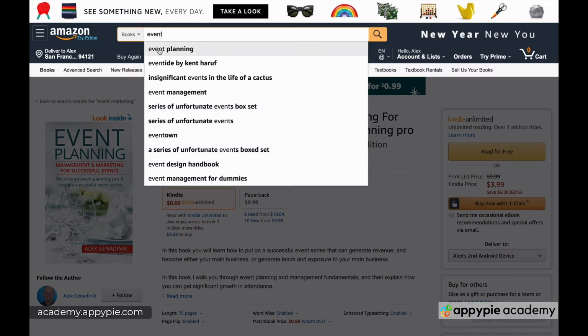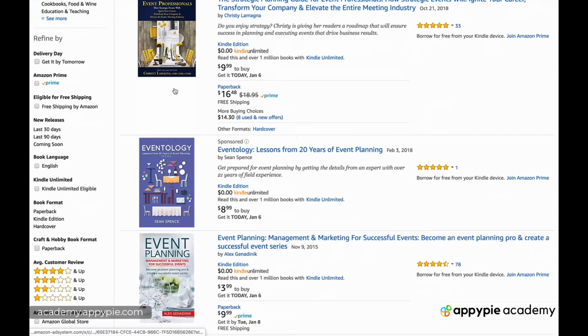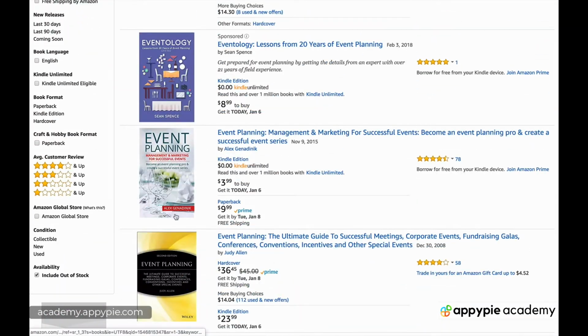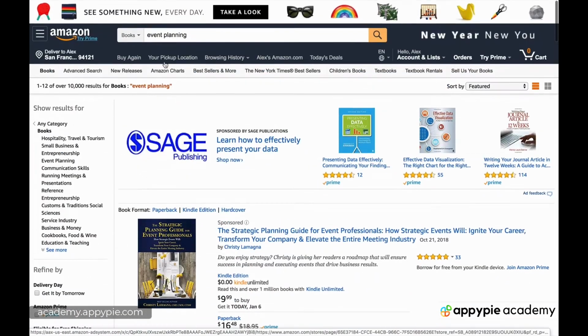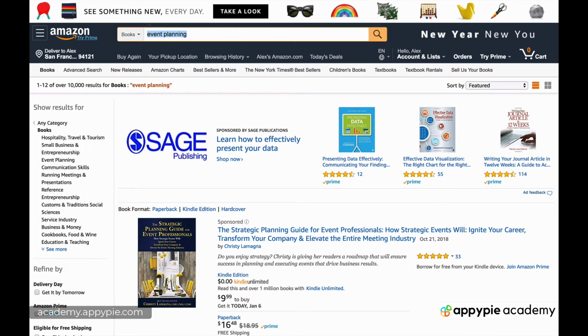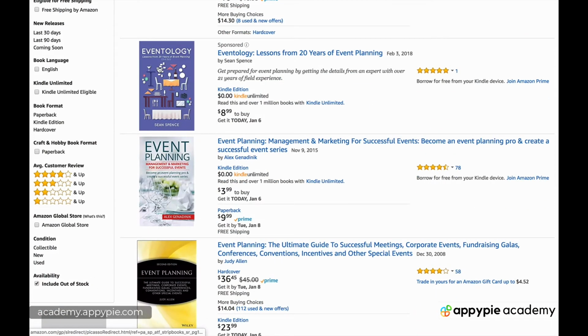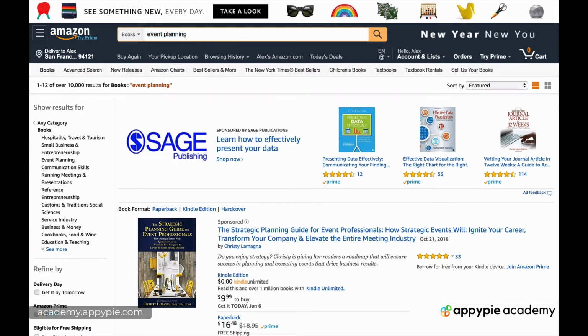So the specific keywords, event planning, oh great. Event planning is good for us because if we have a book about event planning and the person is searching for event planning, it's a match. And it's really important to have a match because if it's not a match, even if they find your book, they're never going to buy it because they're not looking for that sort of thing. So you want to identify keywords.